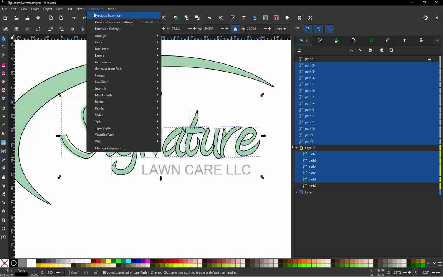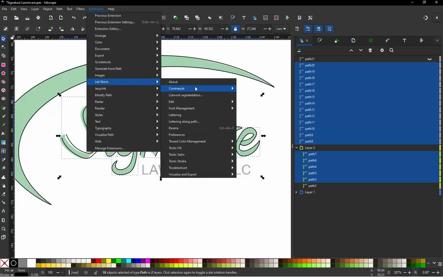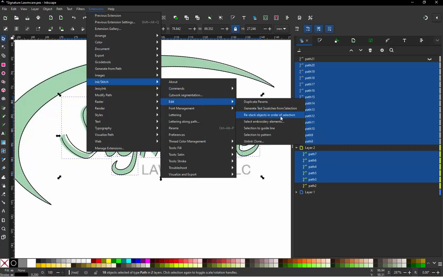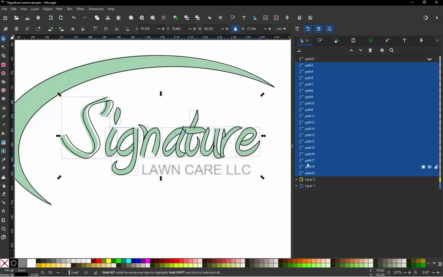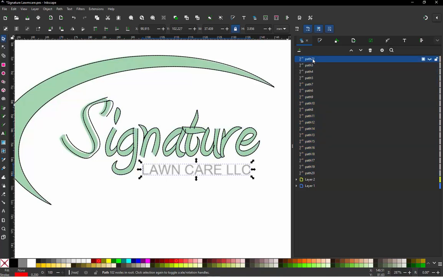So let's go up to Extensions, InkStitch, and let's choose Edit and restack the objects in the order of the selection. Now you can see in doing that, everything was moved outside of the layer, which is fine. So none of this is in a layer. Now there is one object here that was not selected, and that is the lawn care object. Okay, so that's fine. So there we go.